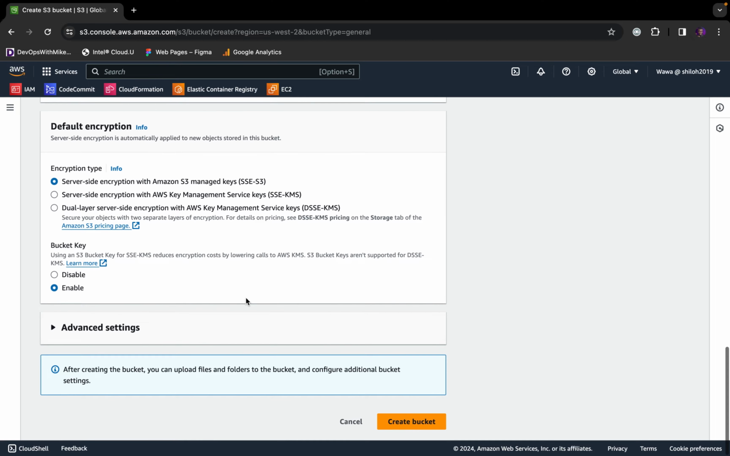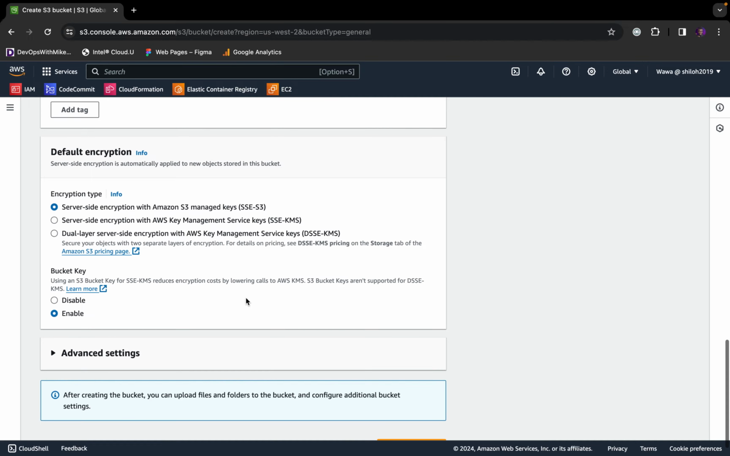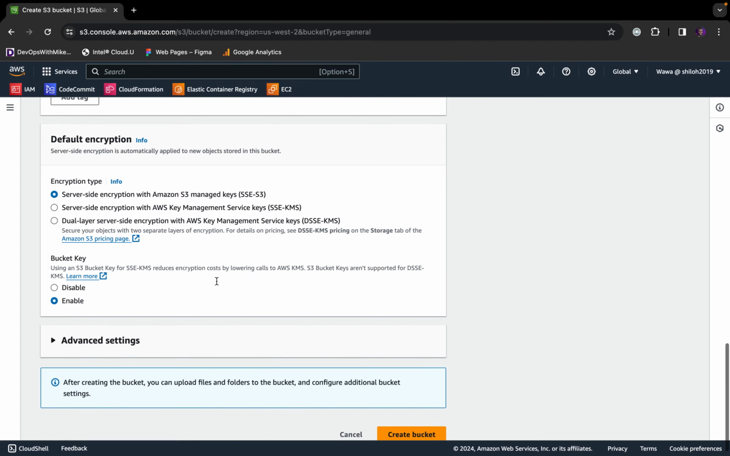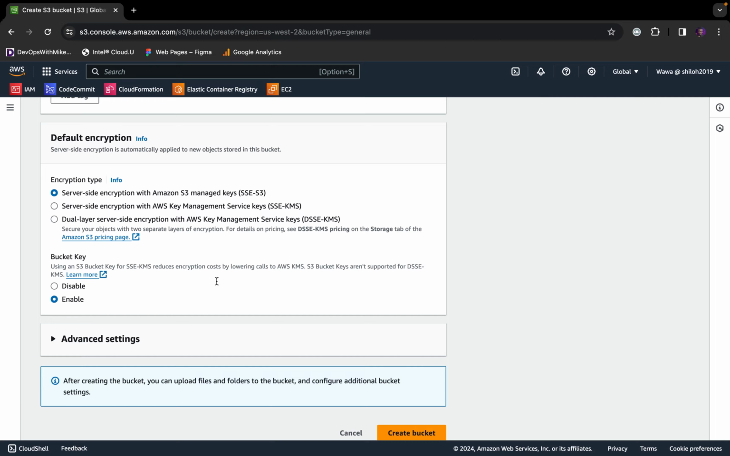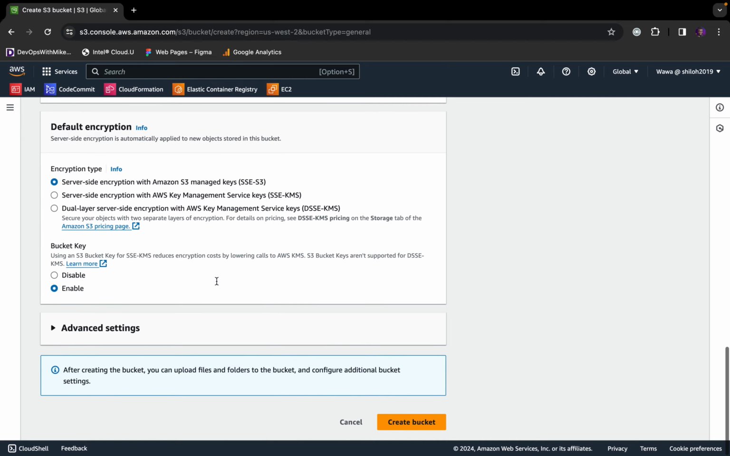And then you can enable encryption of this bucket. As far as AWS S3 encryption is concerned, you can have server-side encryption with Amazon S3 managed keys. You can have server-side encryption with AWS Key Management Service, the KMS, and then you can have dual-layer server-side encryption with KMS. So that is basically if you want to encrypt the bucket so that every piece of information stored in the bucket is encrypted.